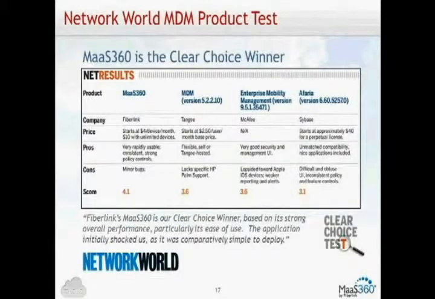Last thing, Network World did an eval of MDM products, I guess summer of last year, and you can see they looked at all the leading platforms. We were certainly happy that they thought our platform, MaaS360, was the best based on how easy we were to deploy and use, which we think is a huge advantage in this mobile world. So again, if you've got the opportunity and the interest, please give it a shot.